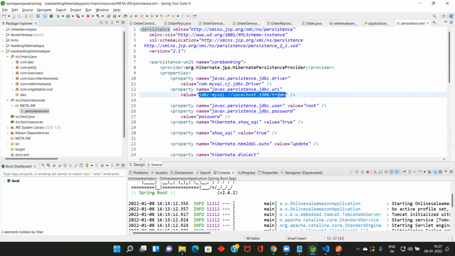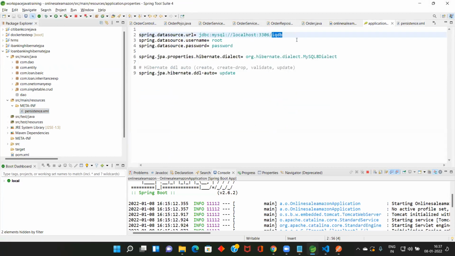So here MariaDB, anything you can use. So MariaDB or anything, but anyway. So I want to use the application.properties file, Control V, Control S. So root, password, dialect, all the things are same. Now all the things are done.